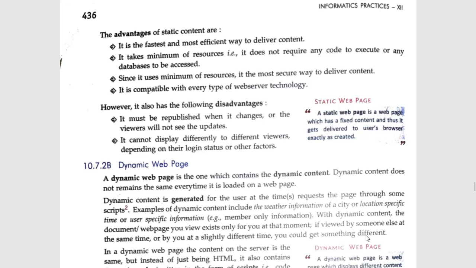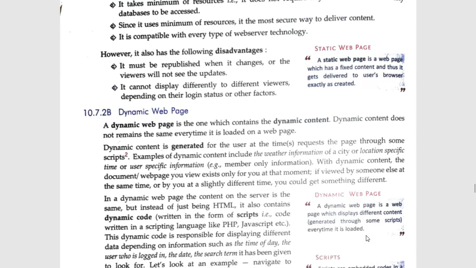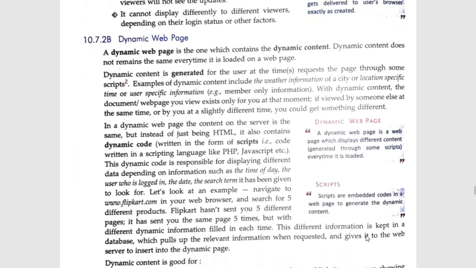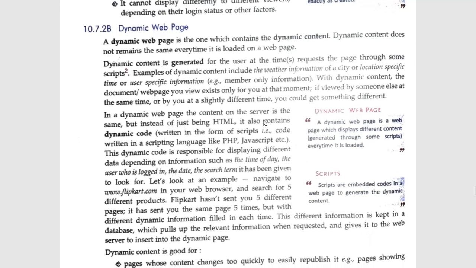Those are the basic points which tell you the most suitable differences between the static web page and the dynamic web page. Also, there is a term called script here. In a dynamic web page, the content on the server is not just HTML, it also contains dynamic code written in scripting languages like PHP, JavaScript, etc. So these dynamic websites are going to have some scripting code written in programming languages like PHP, JavaScript, etc. The scripts are the embedded code in a web page to generate dynamic content. So you are going to find scripts on dynamic web pages, not static web pages.